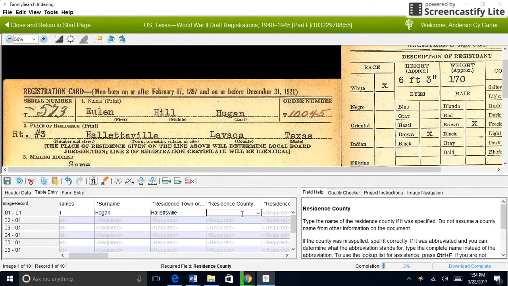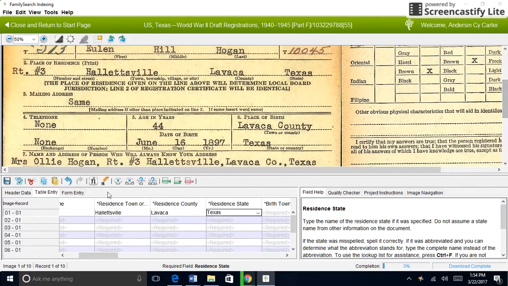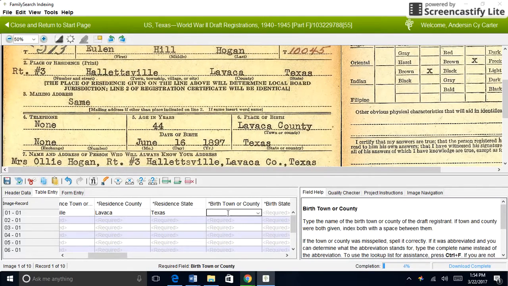Residence county, and then residence state, which is Texas. Then what you want to do is scroll down. It usually goes in order, and then right here it will ask for birth town or county. Then it's right here, number 6, place of birth.